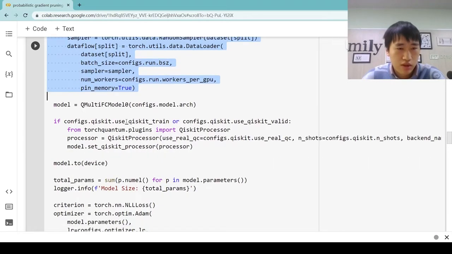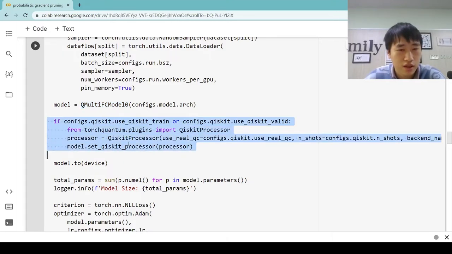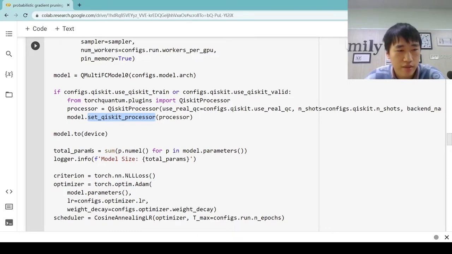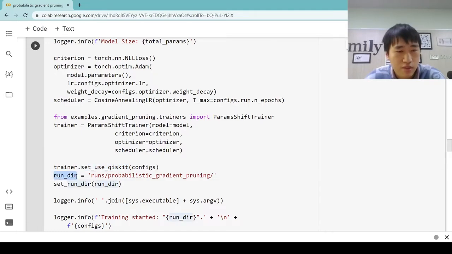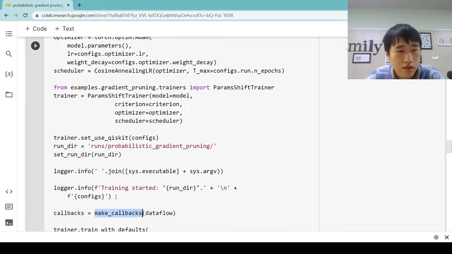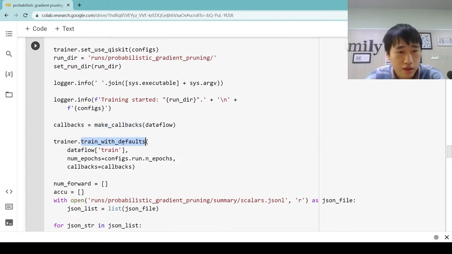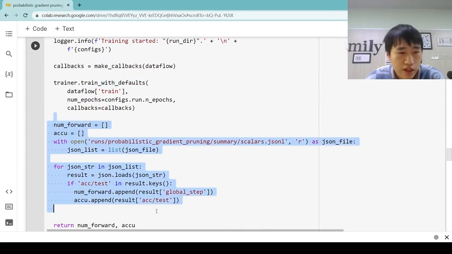Next, we pack the 3 splits of the dataset into 3 data loaders. Then we create the model using QMultiFCModel0 from examples.gradientpruning.qmodels. Then we create the Qiskit noise processor and attach it to our model. Next, we set the criterion, optimizer, and scheduler. At last, we build a trainer with these 4 parameters. Tell the model whether to use the Qiskit processor. Set running directories. Make the callbacks. And start training. At the very last, we extract the accuracy and the number of forwards after each epoch, and return these 2 lists.